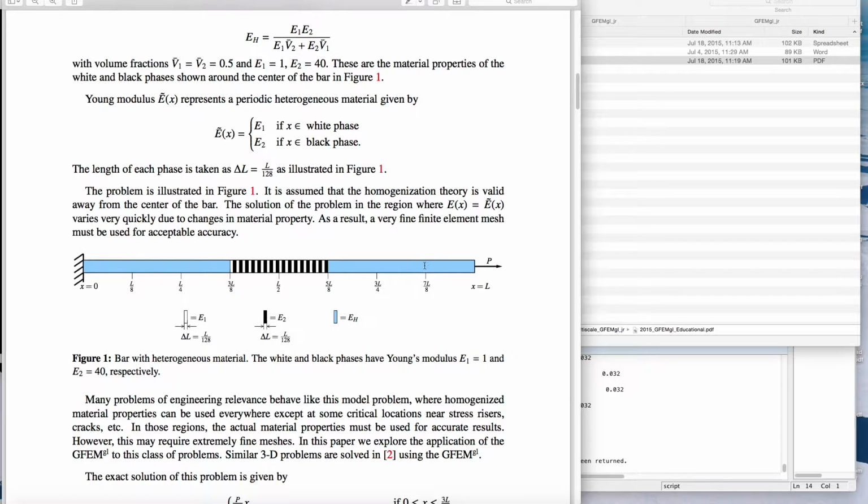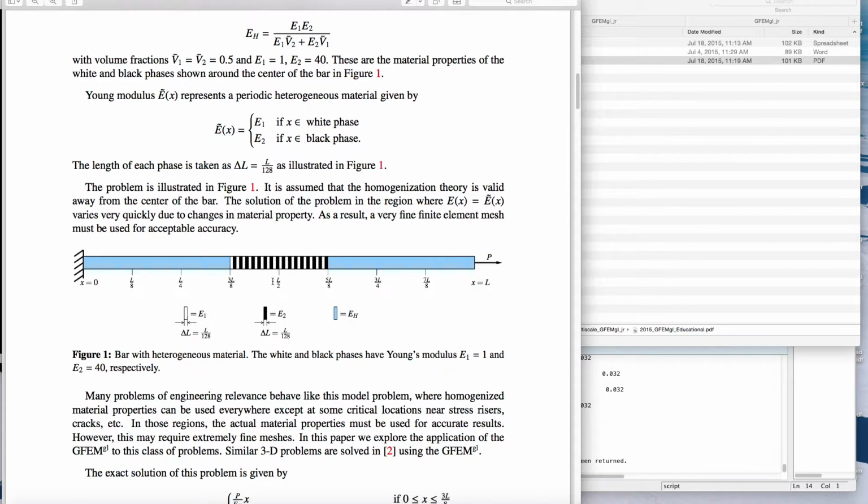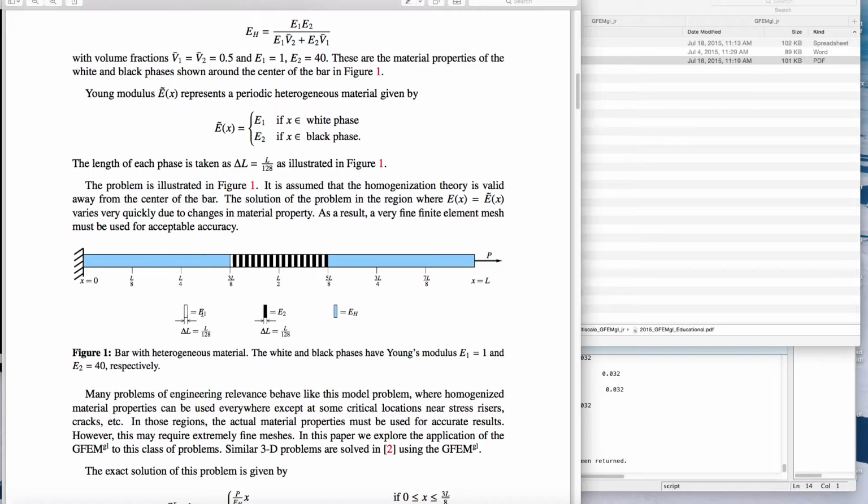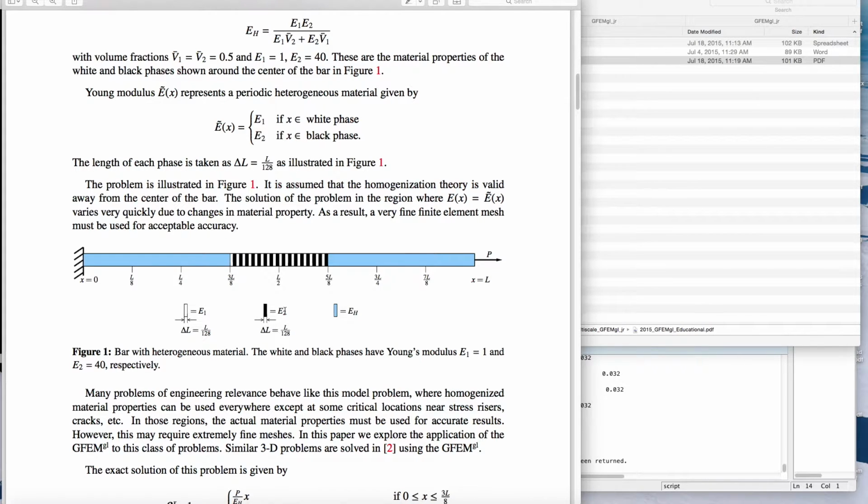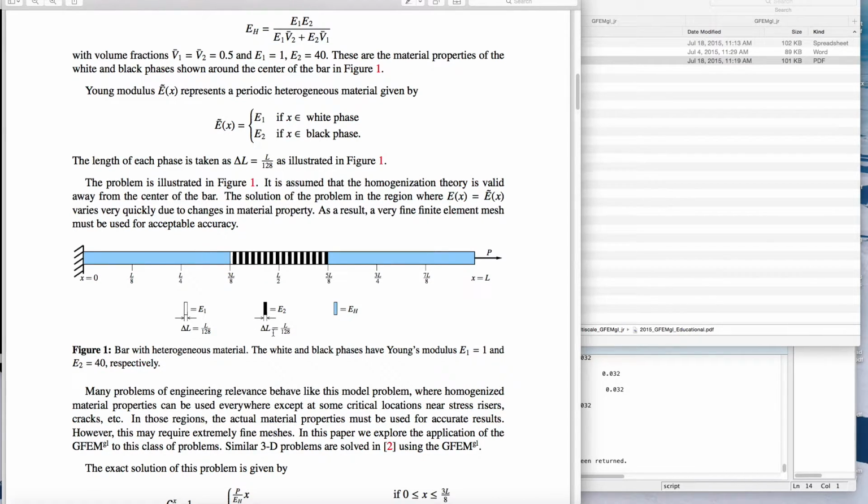The blue part has a Young modulus E sub h, a homogeneous constant material property, and at the center we have this two-phase material with Young modulus E1 and E2. And the key point here is that the length of each phase is equal to delta L, which is given by L over 128.